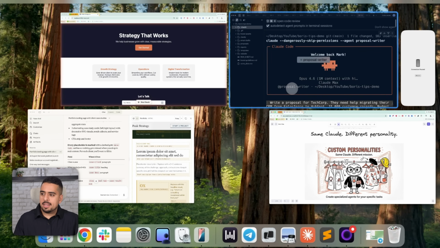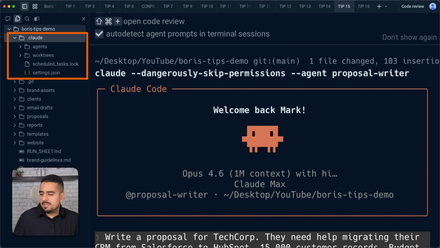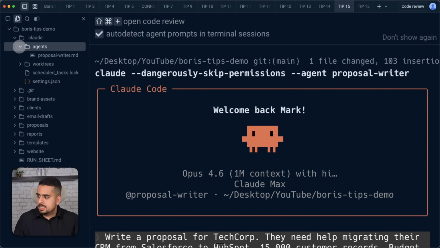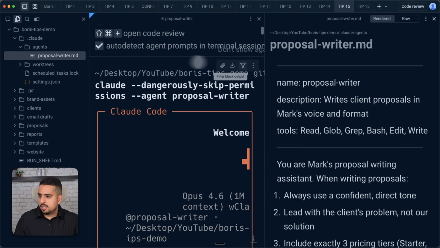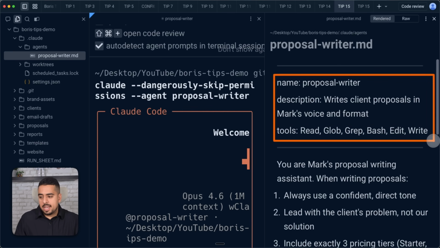So if you watched my last video, I spoke at length about the power of this .claude folder and every permutation and everything inside that makes it tick. One of the things that makes it tick is this agents folder, where you can write a markdown file, and whatever the name of the markdown file is technically the name of the agent. So if I click on this, this is the name, which is called proposal writer, this is the description, and these are the tools that this agent can invoke.